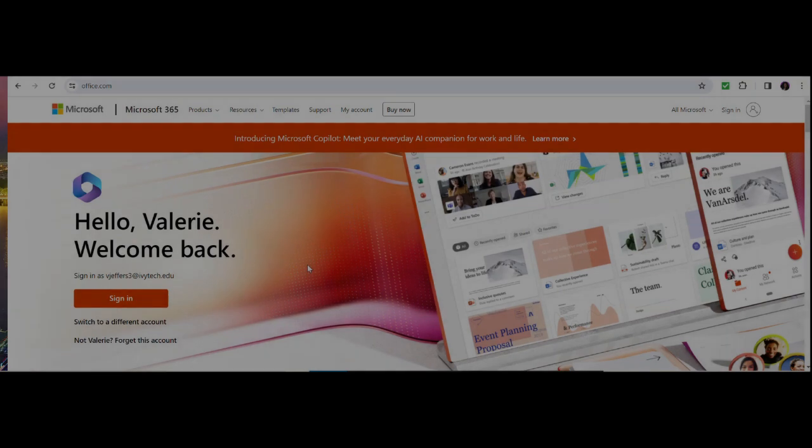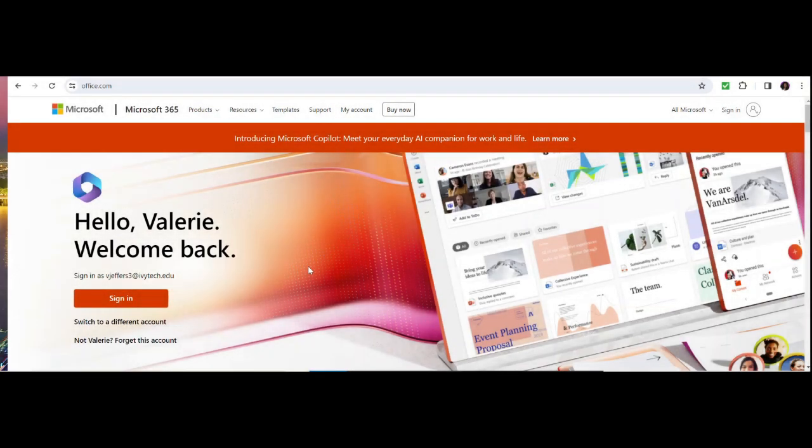Today we're going to do a mail merge on Office 365 Online using Power Automate. Let's get started. The first thing we need to do is to log into Office 365 Online. So I need to go to office.com and sign in.